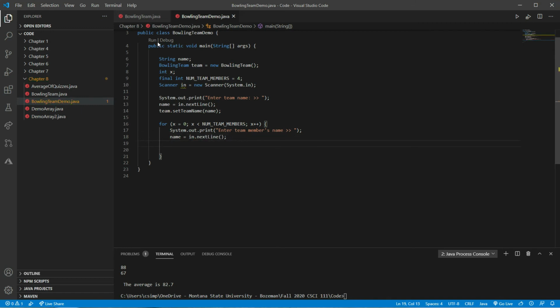And then we are going to set the team set member at position X, and we're going to give it the name. Because position X is 0, that will work just fine. So this is our for loop to get all of our team member information. Finally, we want to display the details of our team members.